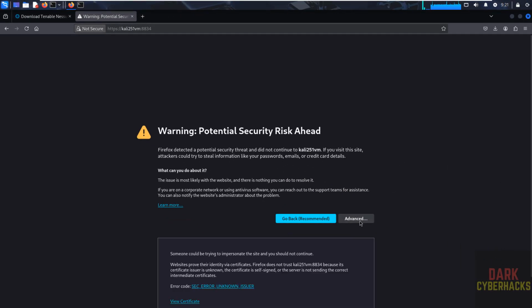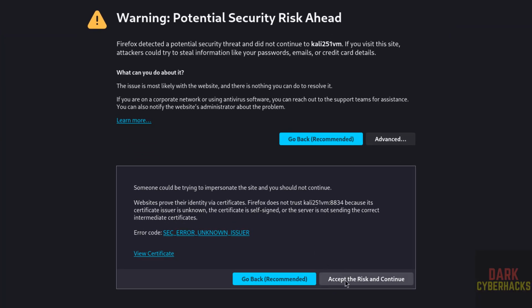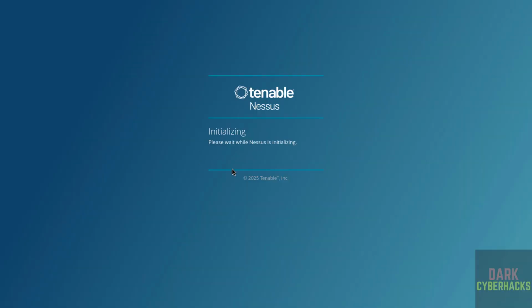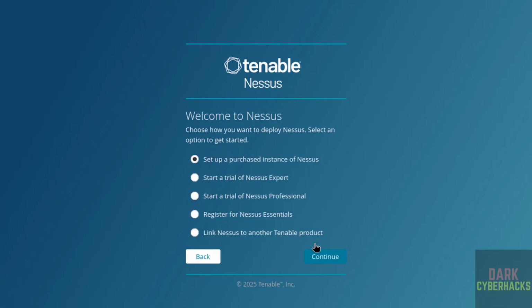Now click on advanced, scroll down, then click on accept the risk and continue. See, now it is initializing. Now see here, welcome to Nessus. You can click settings to configure the Nessus proxy, plugin feed and encryption password settings before you start the installation, or you can select register offline. I don't want to register offline, so don't select it and click on continue.